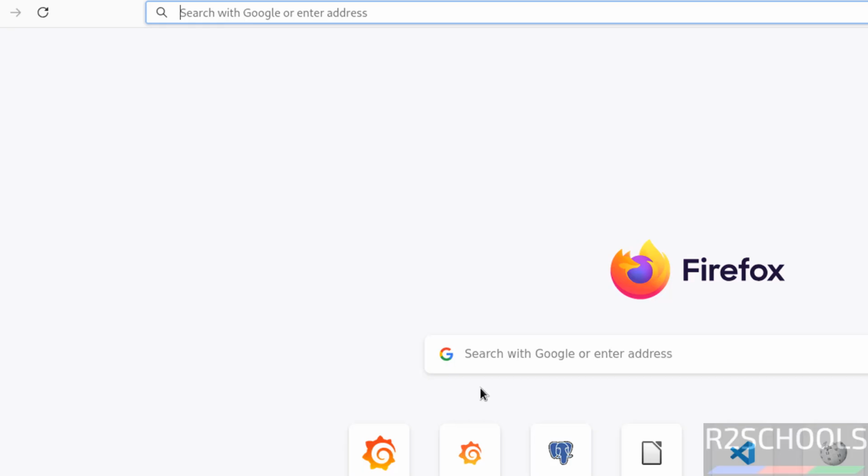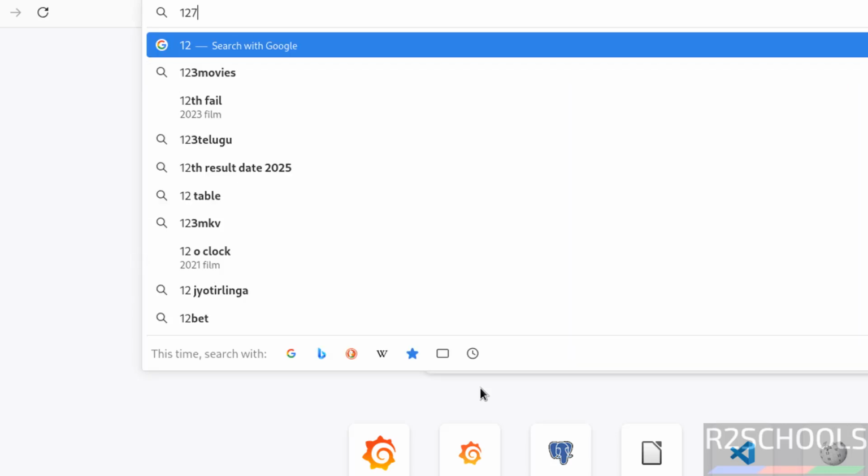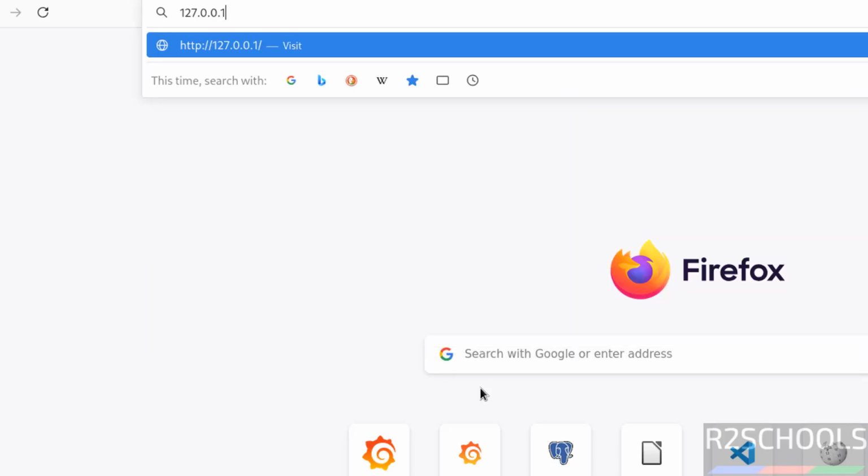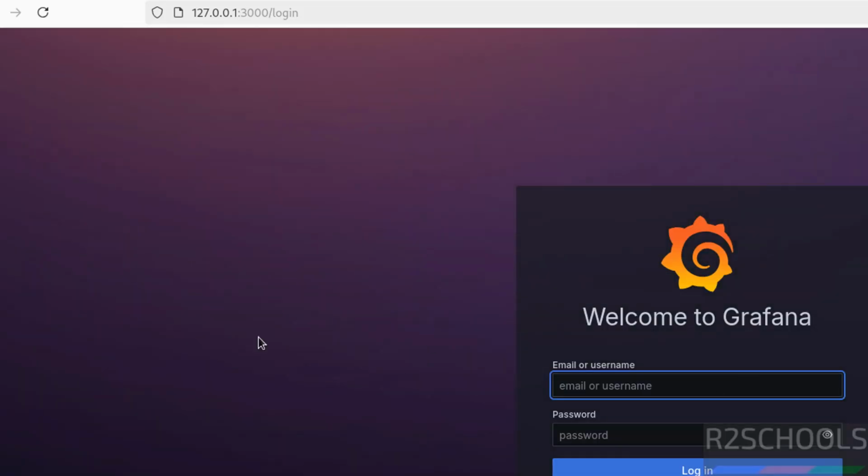You can also connect by using the loopback IP, 127.0.0.1, port number 3000. Hit enter. See, you get the same login console. Okay. So in this video we have seen how to install and configure Grafana Enterprise Edition 12.0 on Ubuntu 22.04.